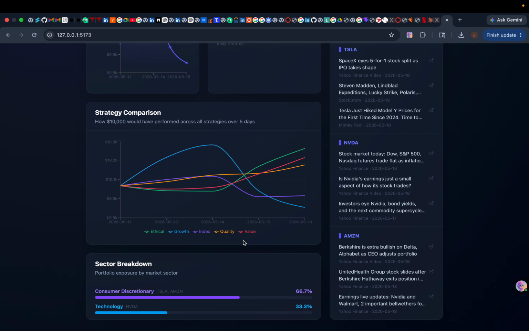Continuing down, the sector breakdown shows which sectors your money is concentrated in. For growth, Tesla and Amazon are both consumer discretionary, so that's 66.7% of the portfolio in one sector. Nvidia is technology at 33.3%. If someone sees 66% in one sector, they might want to diversify. This card makes that immediately visible.